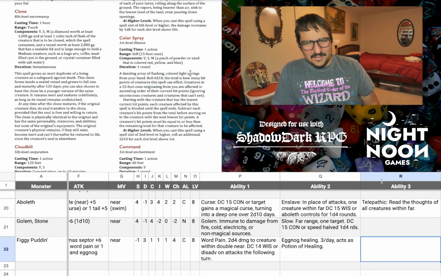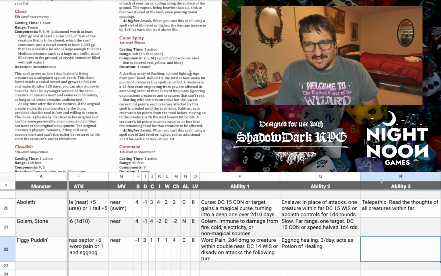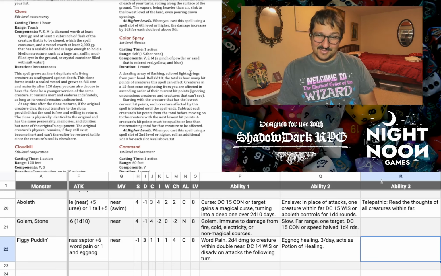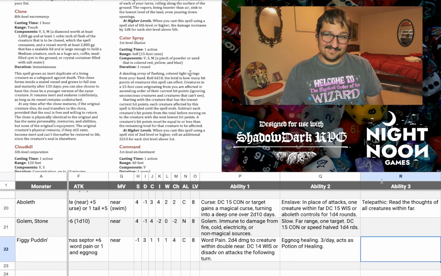Starting with the creature that has the lowest hit points, each creature affected by the spell is blinded until the spell ends. Subtract each creature's hit points from the total before moving on to the creature with the next lowest hit points. A creature's hit points must be equal to or less than the remaining total for the creature to be affected. At higher levels, when you cast the spell using a spell slot of 2nd level or higher, roll an additional 2d10 for each slot level above 1st. That is crazy. There's so much there.